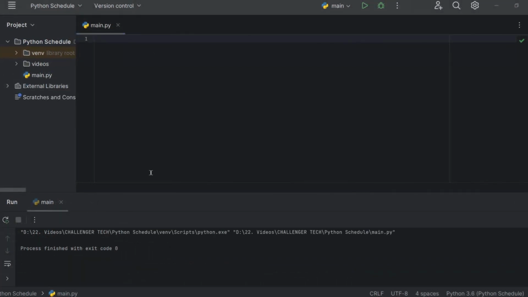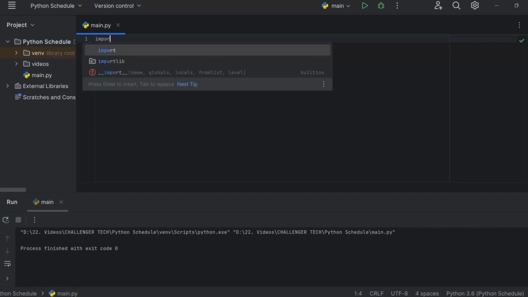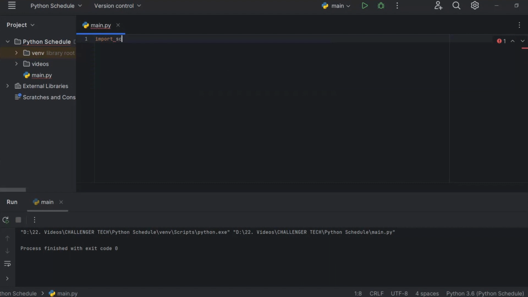After we are done with the installation of the library, now we can start the coding. You see, guys, it's very fast and easy to use. It's really impressive how easy and strong it is. So first of all, we need to import the schedule.